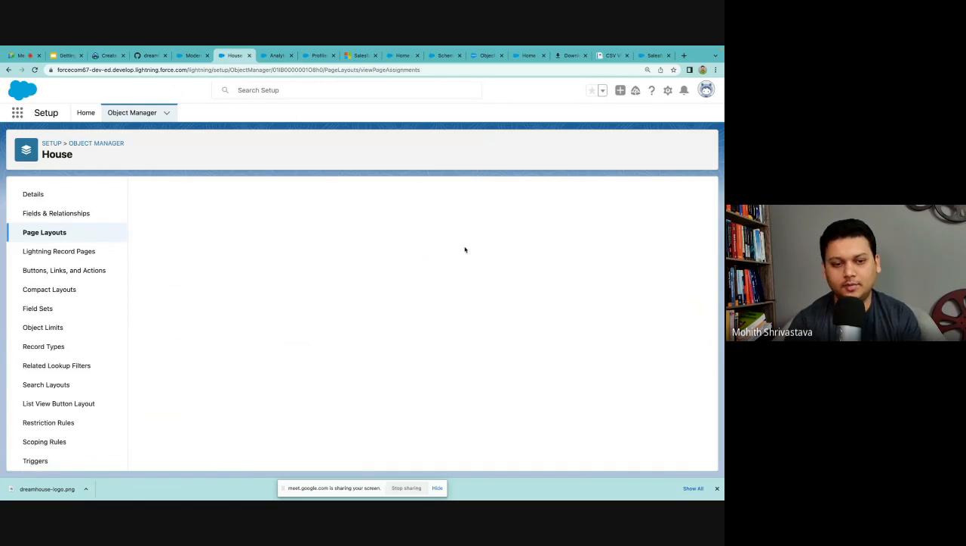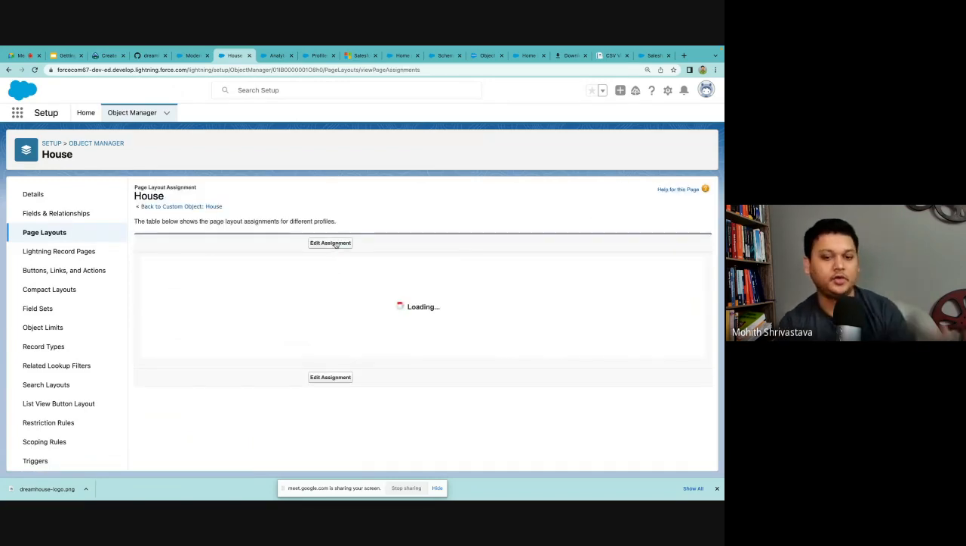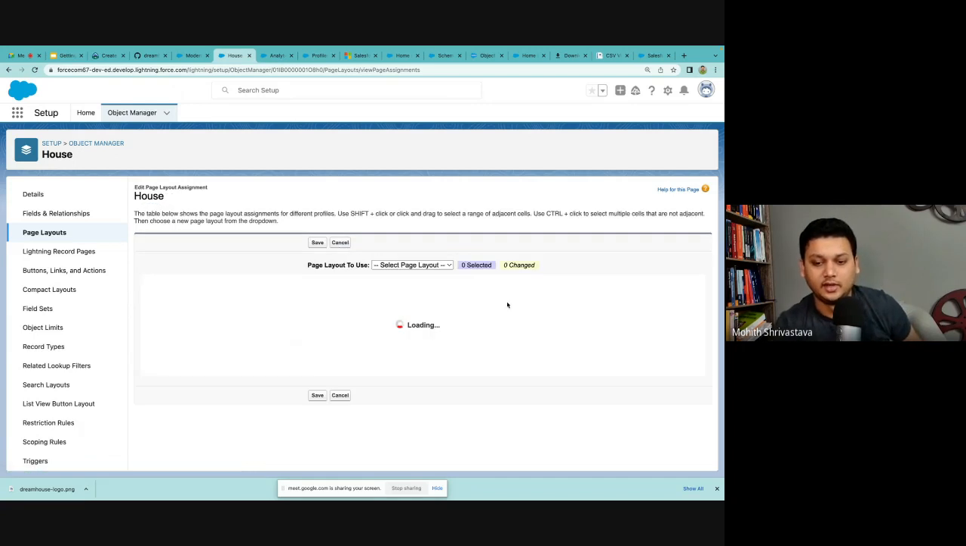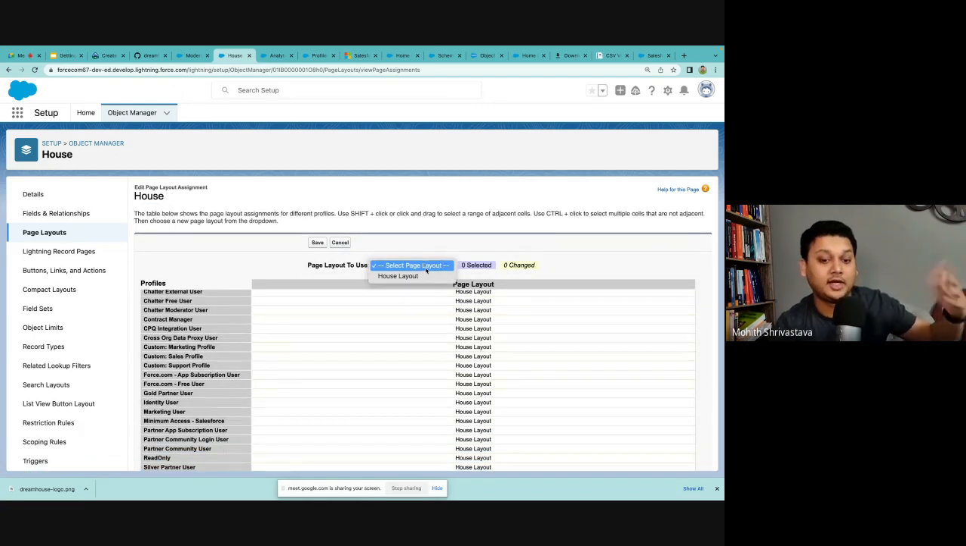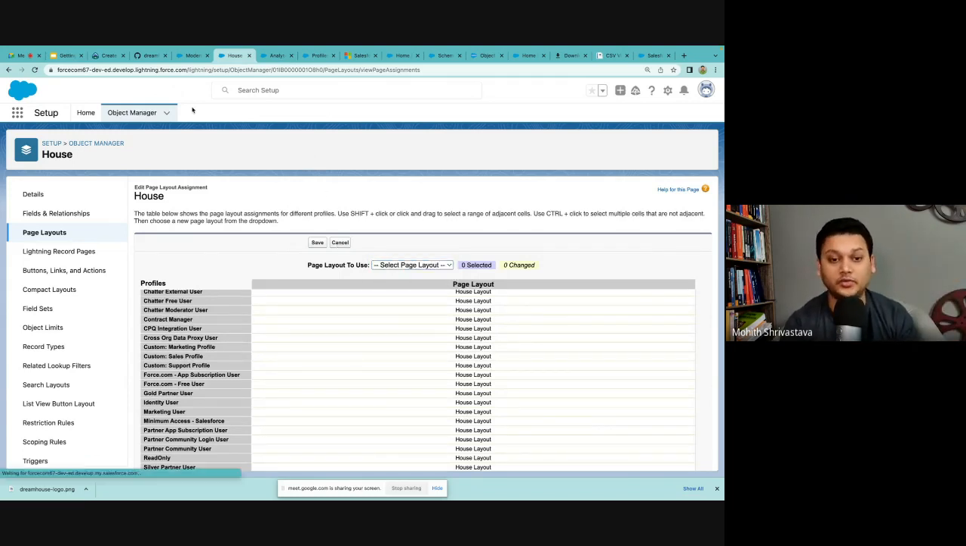Okay, make sure that the page layout is assigned correctly. So you can also assign the page layouts, right? So it seems like we have only one layout, but you know, you can have multiple layouts. Again, every profile can have its own variations of what fields that you want to see.